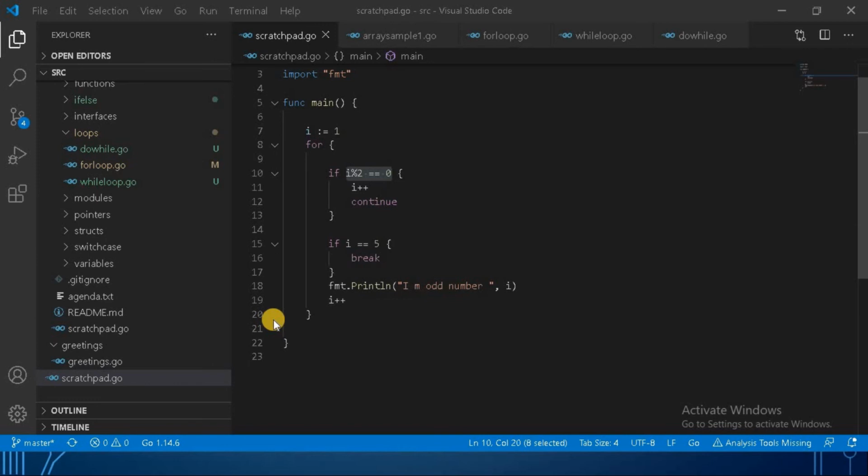Now let's check what the use of continue and break is. If you want to jump out of the for loop based on some condition, then you can use the break statement. If you want to skip some iteration of the for loop based on some condition, then you can go with the continue statement. In this program I have written one infinite for loop. Inside this infinite for loop I have written two conditions. One is for skipping the for loop iteration based on a condition. Another one is to jump out of the for loop.